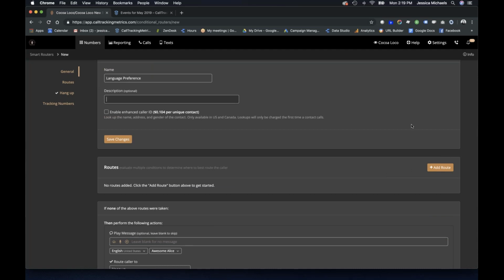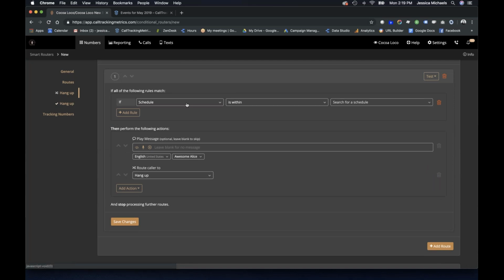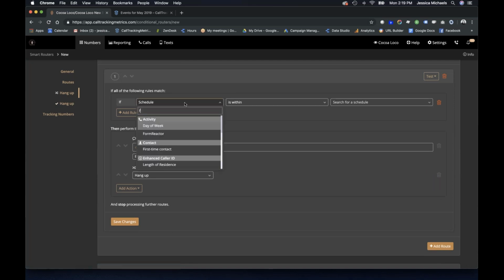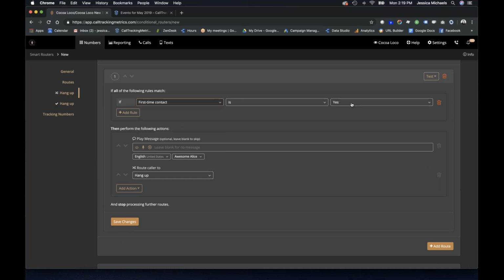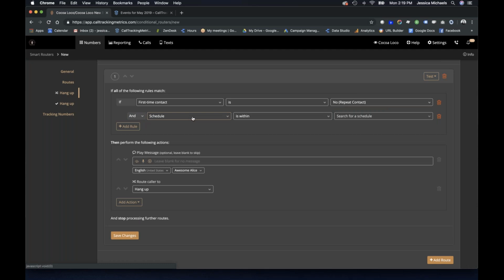And now here's where I'm going to create my routing rules. So I'll say add new. How I'm going to create this one is I'm going to say if first time contact is no, so this is going to be a repeat caller. Because if it's a first time caller, they wouldn't have gone through the IVR yet. So I need to wait till they call back so that way I can apply the logic that's saved into their contact. So if they are a repeat caller, and the language field is English.